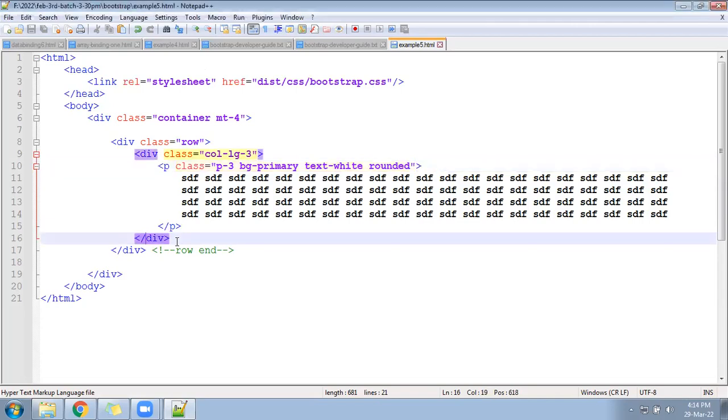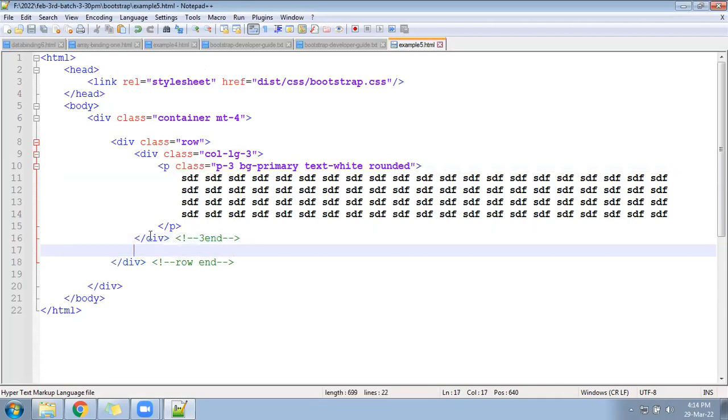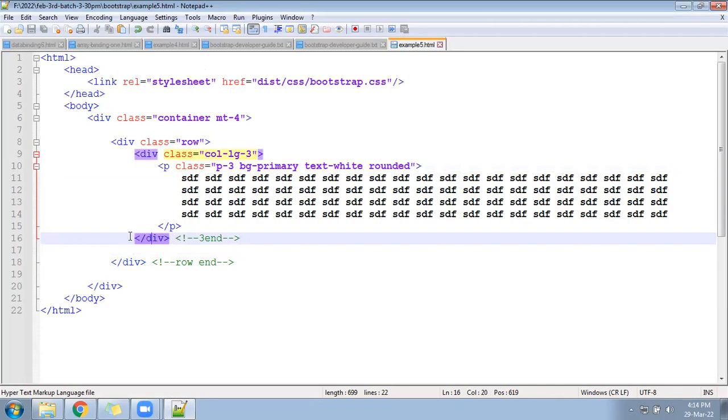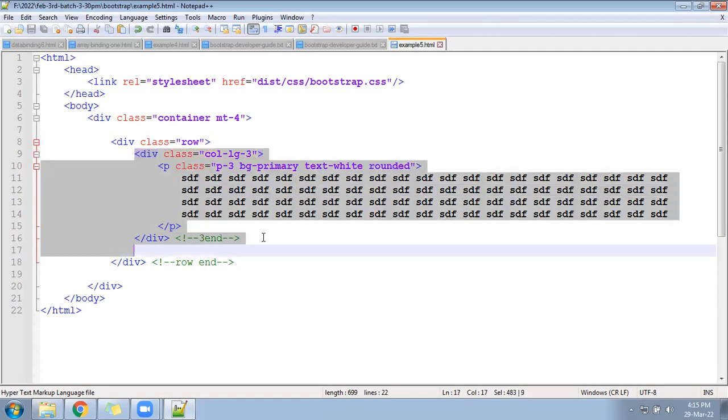The 3 is completed. You can write a comment here, 3 end. Right, let us go next. Copy the same 3 and paste after this.